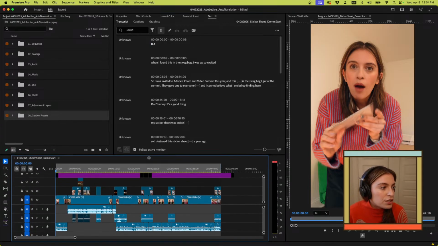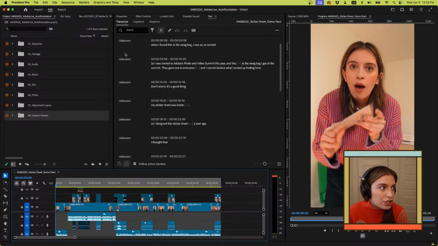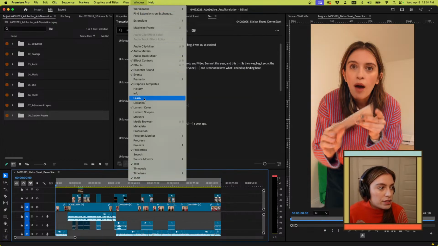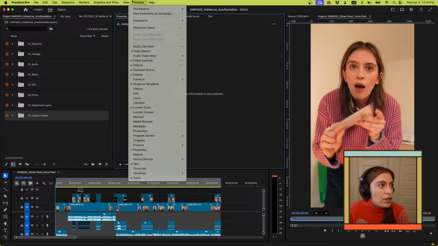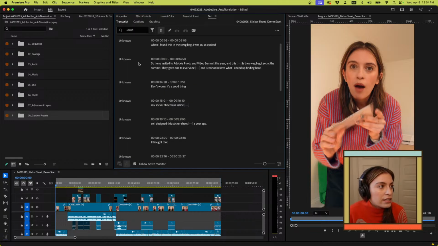What you want to do is make sure that in your transcript, so if you don't see this text panel, just go over to Window and then hit Text and make sure that it pops up for you. So if I was over here wondering where my transcription tools are, I would go to Window and hit Text and it'll show up for me. That's how you access that if you haven't played with it before.